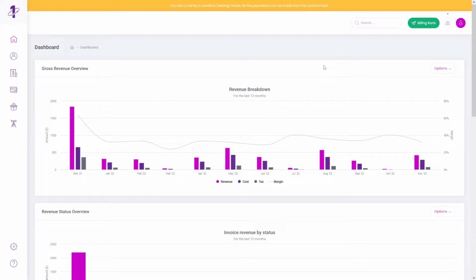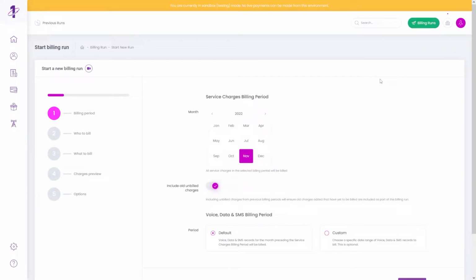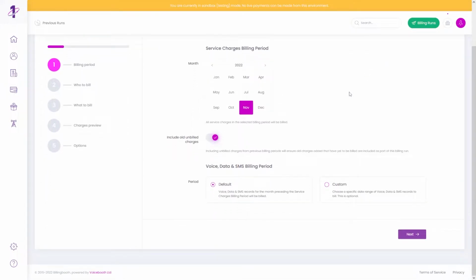To get started performing a billing run, click the Billing Runs button at the top right of the screen and then Start New Run from the submenu. This takes you to the Start Billing Run wizard. The Start Billing Run wizard is comprised of 4 steps.